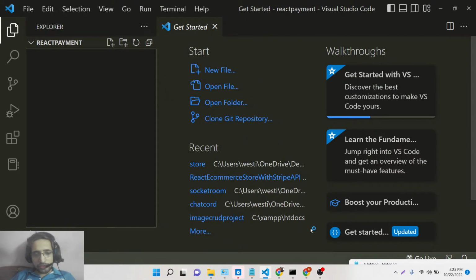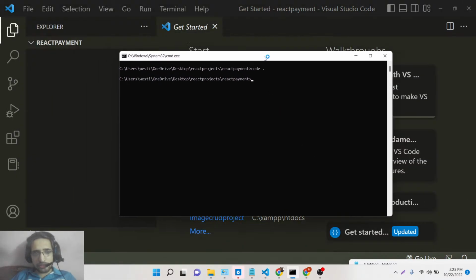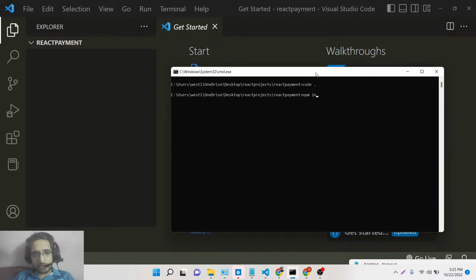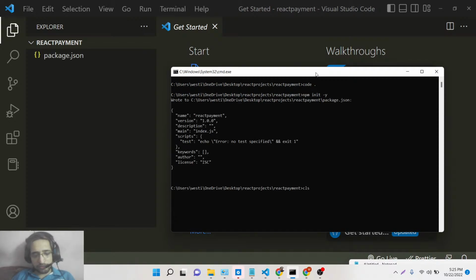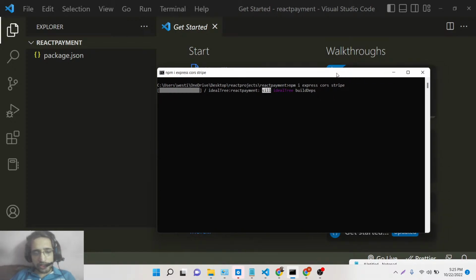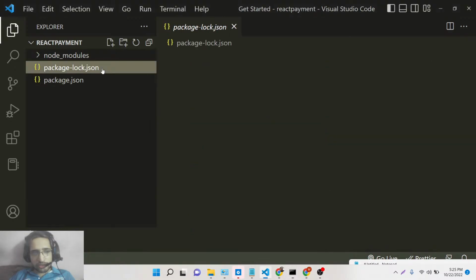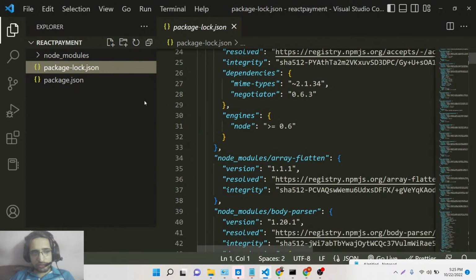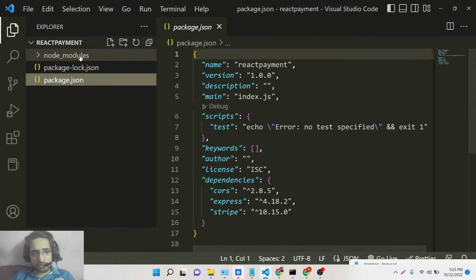First of all, guys, we will build out the backend application. So npm init -y. This will create the package.json file for us. Now we need to install Express, CORS and Stripe. Simply install these three dependencies, which we will need at the backend side to create that simple checkout page. It has installed these three dependencies, if you check inside package.json.